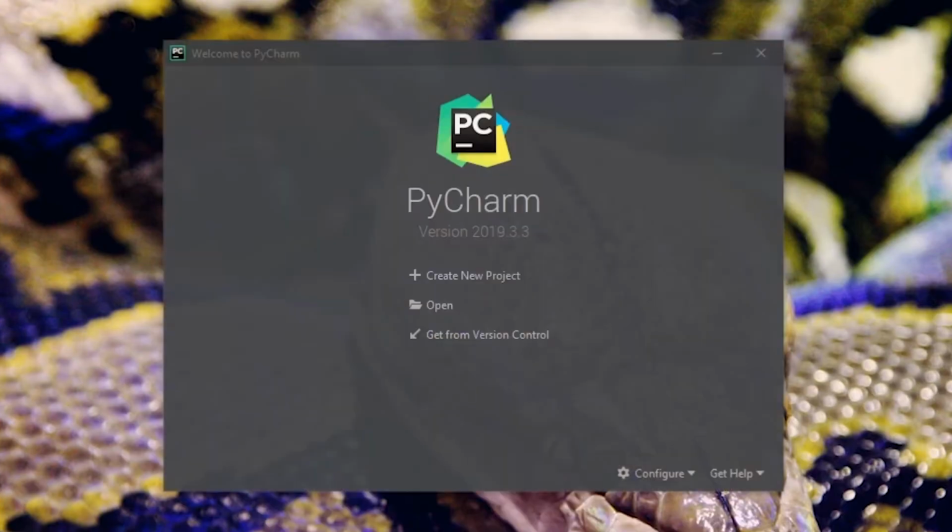Let's start using PyCharm. Alright, so our whole installation is done and now we can test if PyCharm is successfully installed and we can begin creating Python projects. So let's create a really small Hello Universe project.